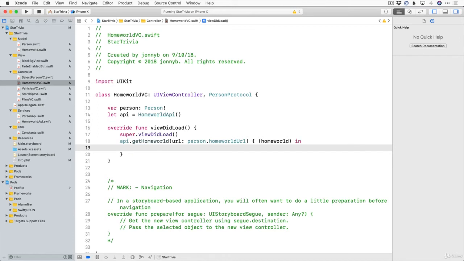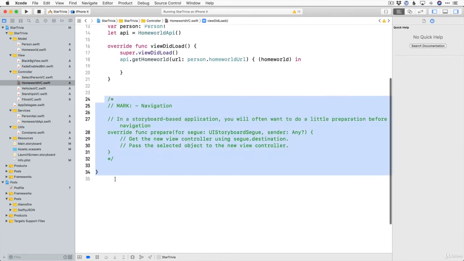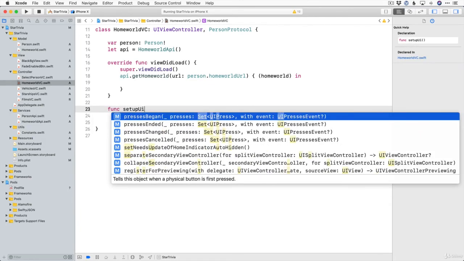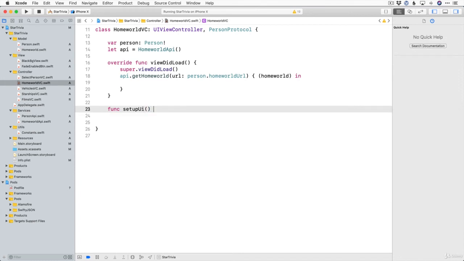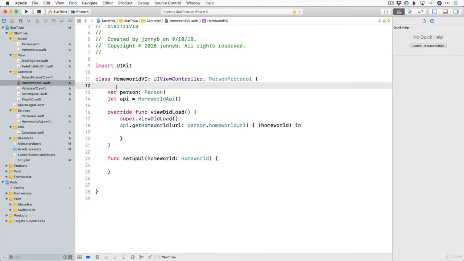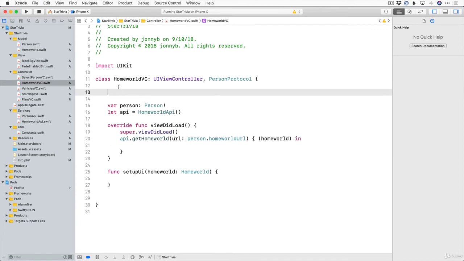And then right here, let's go ahead and create a function that will set up our UI. So I'm going to say func setupUI. And we're going to pass into this function a homeworld of type Homeworld. And from there, oh, I just realized that we have not hooked up any of our outlets for this homeworld. All right, so I'm going to hold Option and click on Main.storyboard.